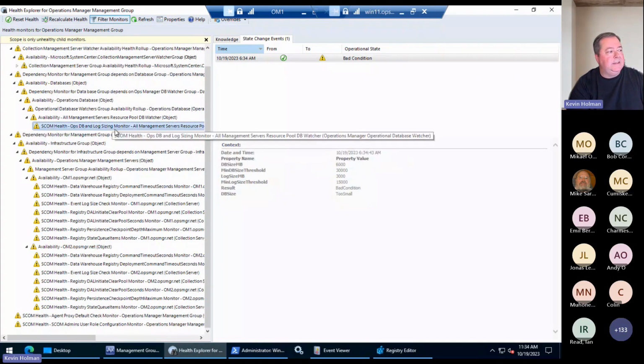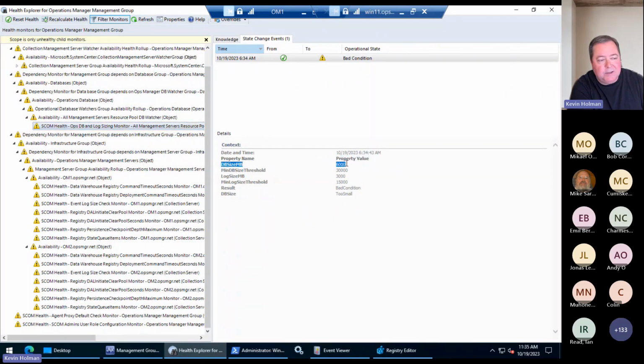So in this case, the OpsDB and the log size monitor was detected. It can see that my database size is only set to 6 gig, and I've just set a minimum size threshold of 30 gig for the OpsDB and 15 gig for the log. So this will detect if maybe the SQL team keeps shrinking my transaction log and I want to know when that happens. Great tool to detect that, right? Centrally, you'll know it as soon as it happens.